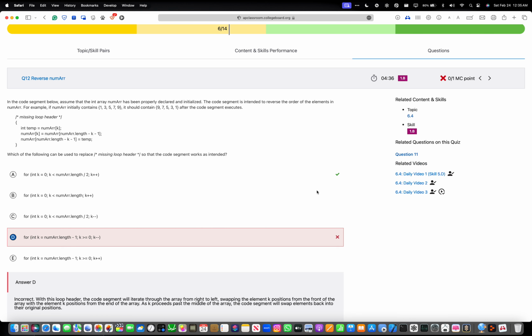So question 12. Reverse num array. In this code segment below, assume that int array num array has been properly declared and initialized. The code segment is intended to reverse the order of the elements in num array. For example, if num array initially contains 1, 3, 5, 7, 9, it should contain 9, 7, 5, 3, 1 after the code segment executes. So it's asking for a missing loop header. Which of the following can be used to replace the missing loop header so the code segment works as intended?